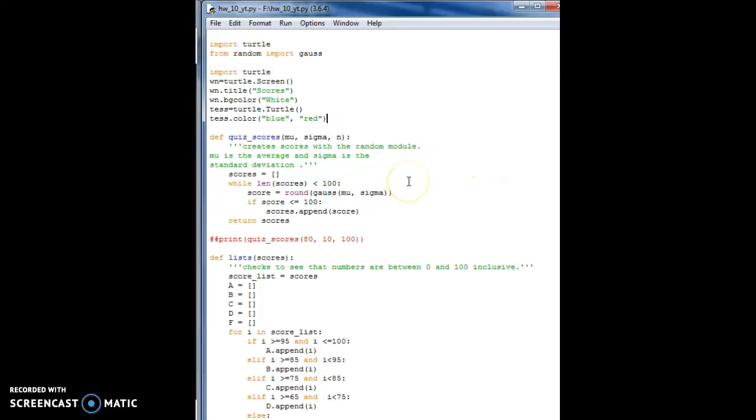Okay, this is Python homework chapter 10. I'm asked to create a grade histogram out of data that's generated from the Gauss function from the random module. U is the average, and sigma is the standard deviation of the scores.